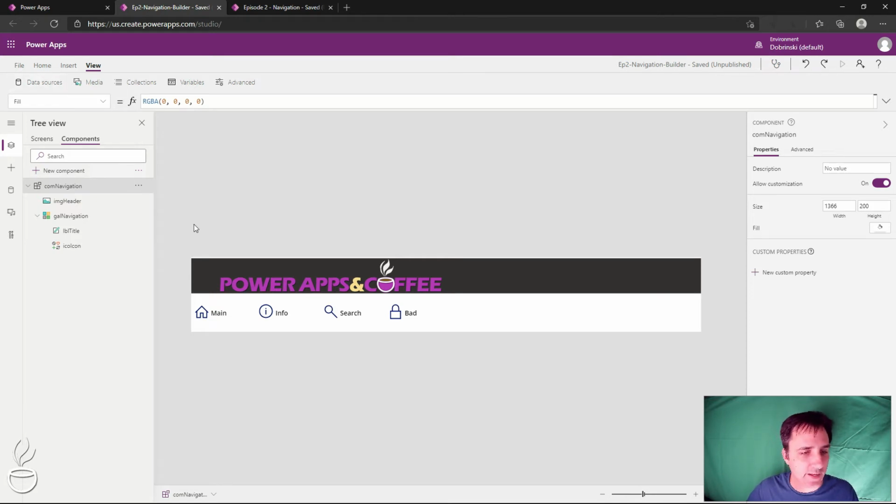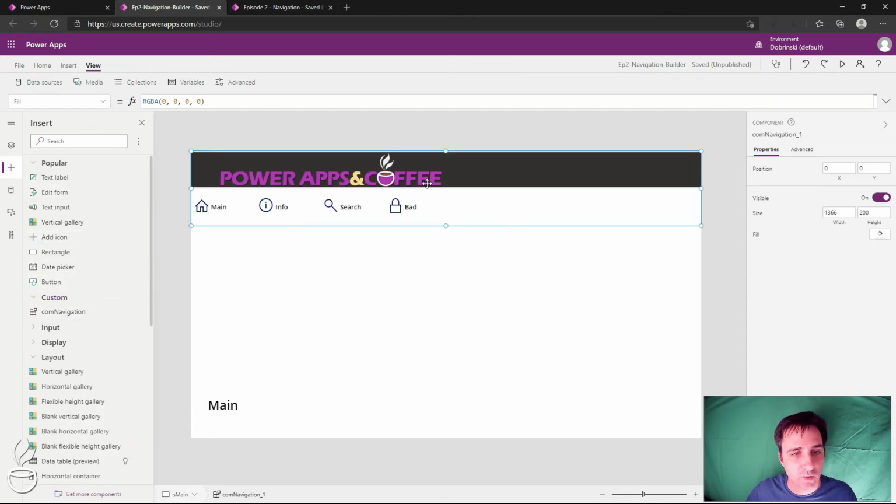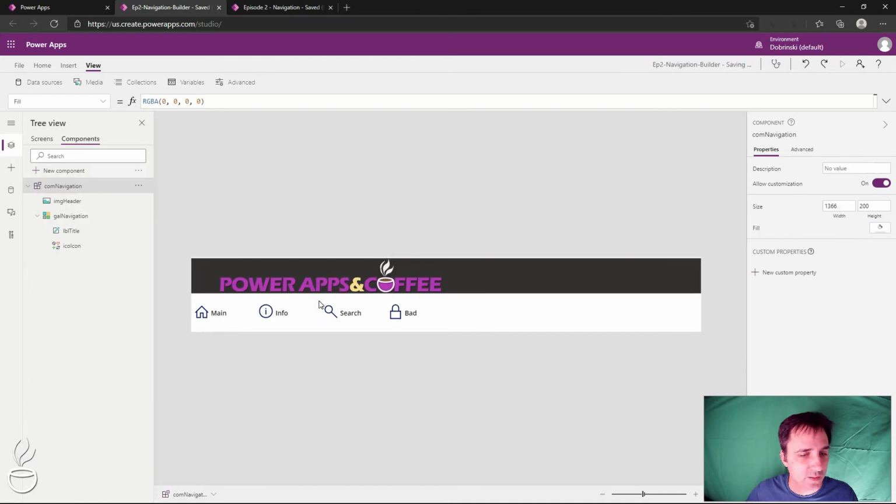We can see how this works. So if we go back to our screens, we can go here. We can now add our custom navigation. Boom, we have nav. So now we need to start interacting with our navigation. So we're going to go back to our components, and we need to have an idea of color. So what are we going to do?